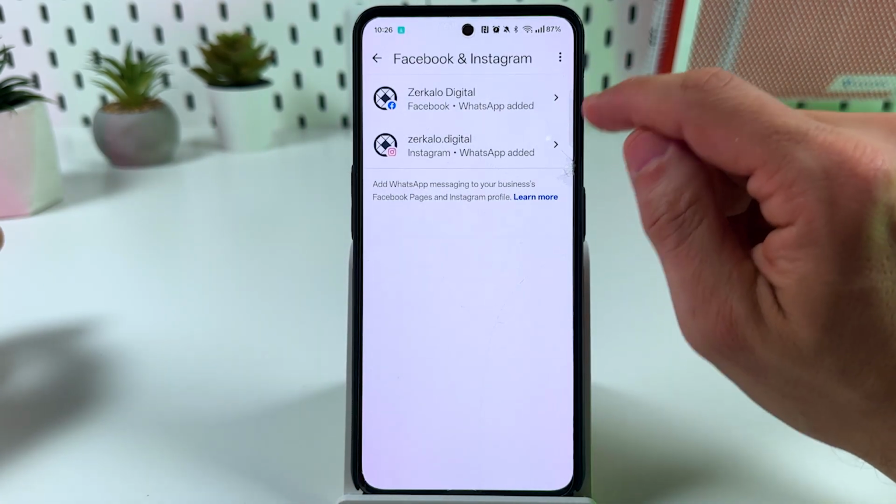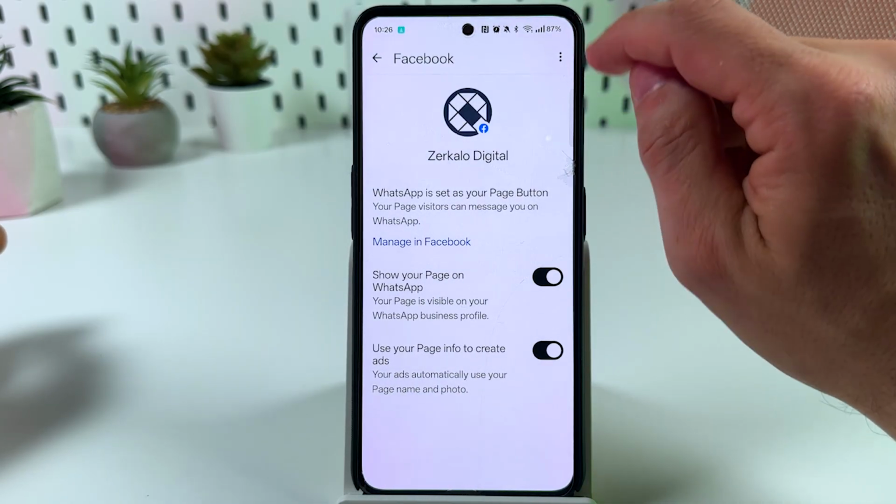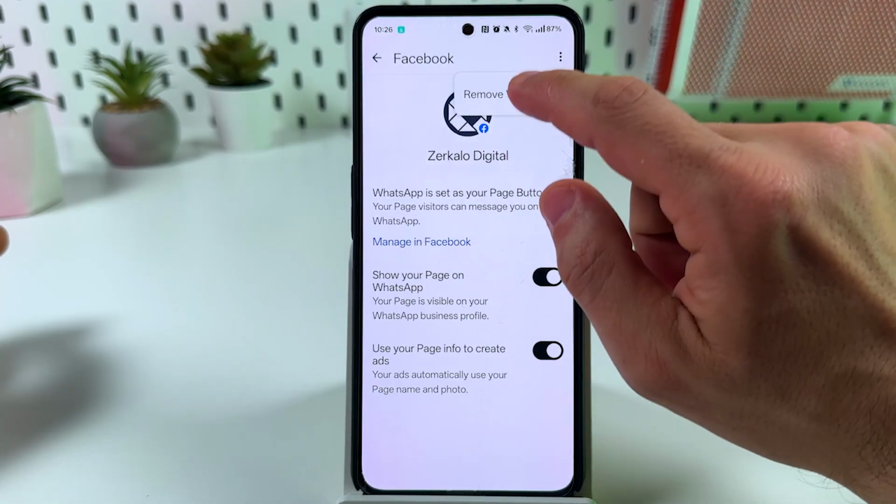Now tap on the small arrow next to your Facebook account name. And here you see small 3 dots, tap on 3 dots and remove WhatsApp.